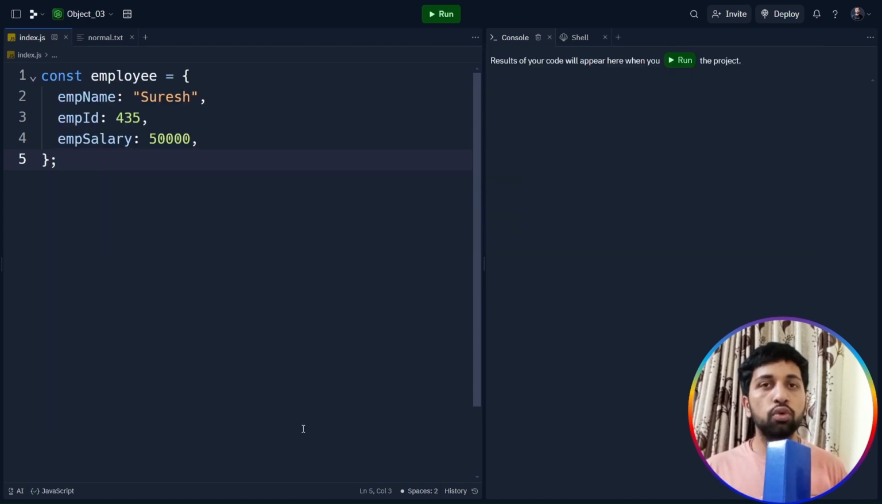So we already know we are able to iterate an array with the help of for loop, while loop and do while loop. But how are we able to iterate an object? So in this video, I'm talking about how we are able to iterate an object in JavaScript with different methods.